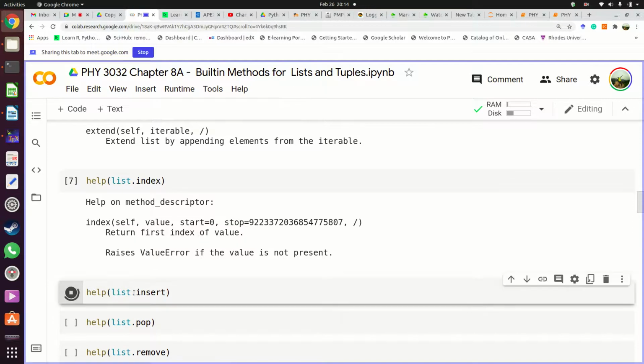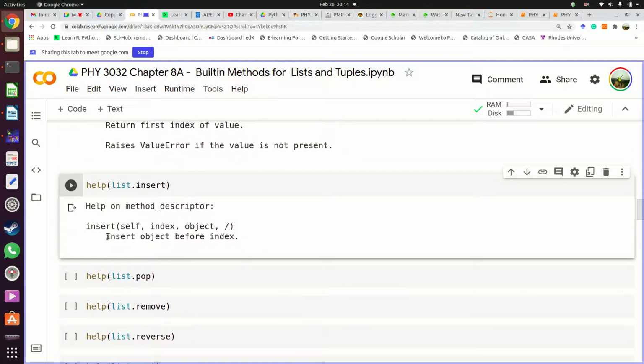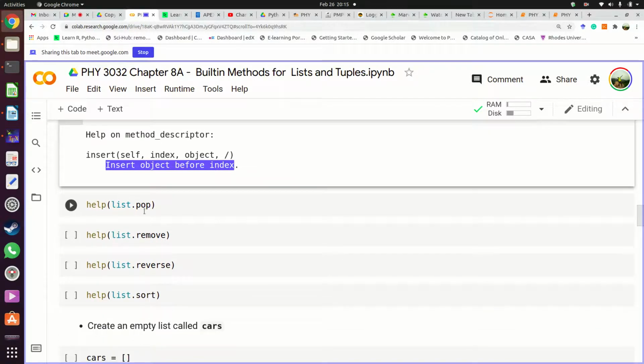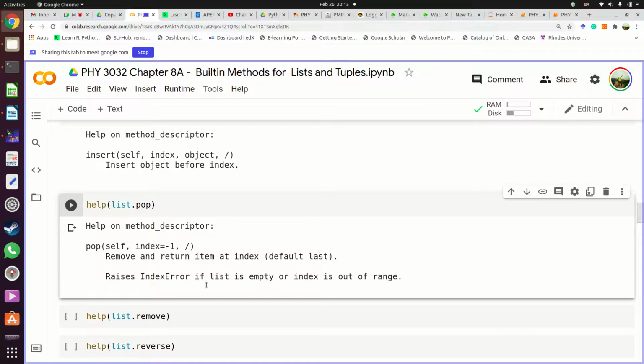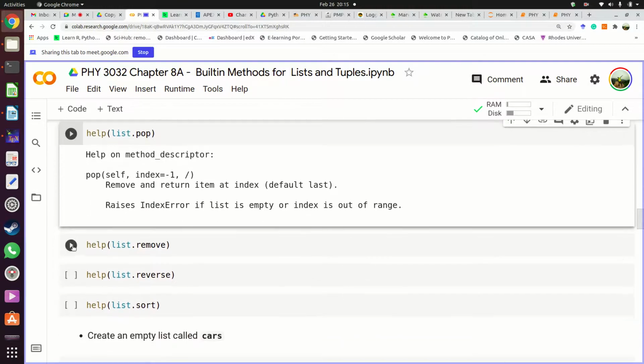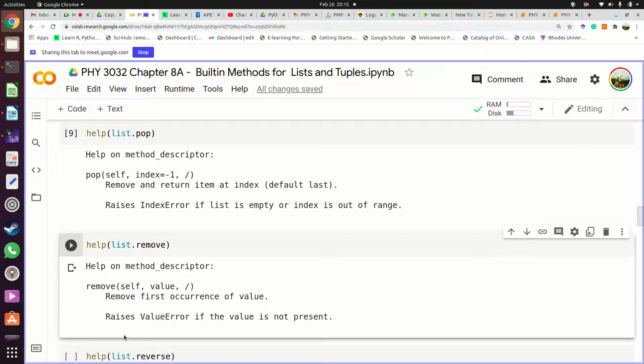Then there is insert, list insert: insert an object before an index. So you give the position, then at that position an object is going to be inserted before. Then of course there's list pop. List pop says remove and return the item at an index. So this one removes an item at a particular index, then gives it to you. Then there is list remove. List remove removes the first occurrence of a value. So remove removes the first occurrence of a particular value.